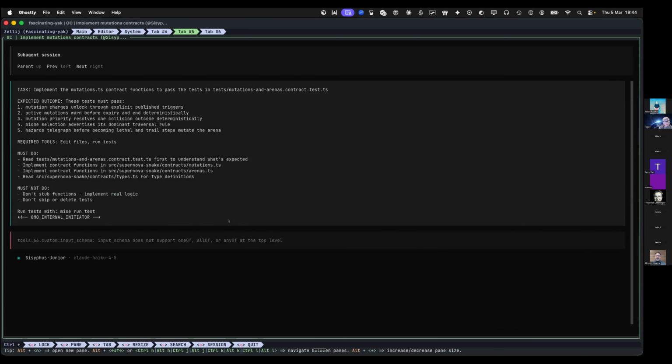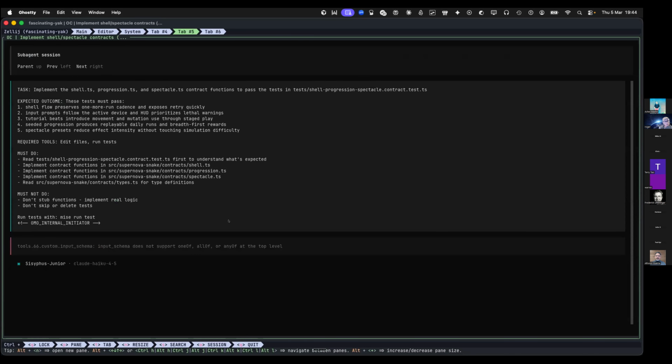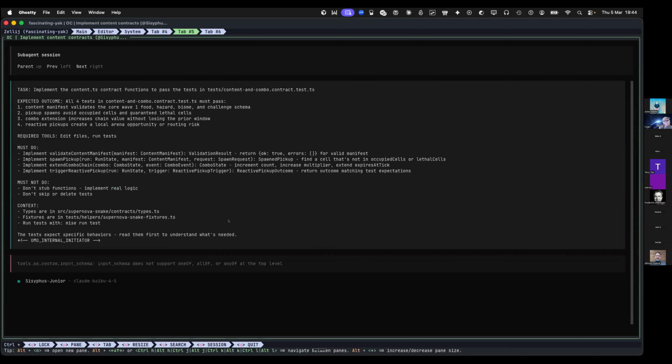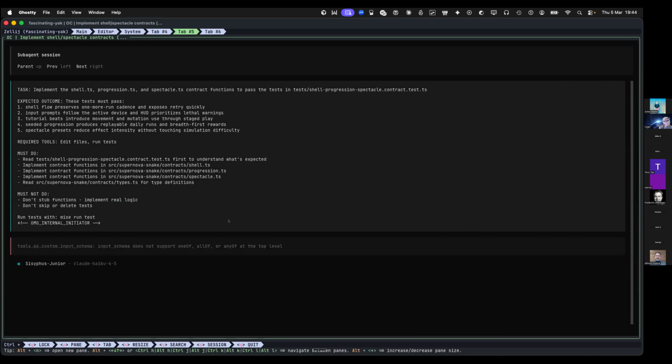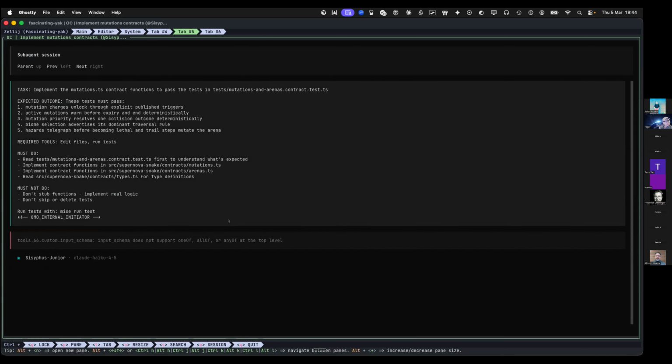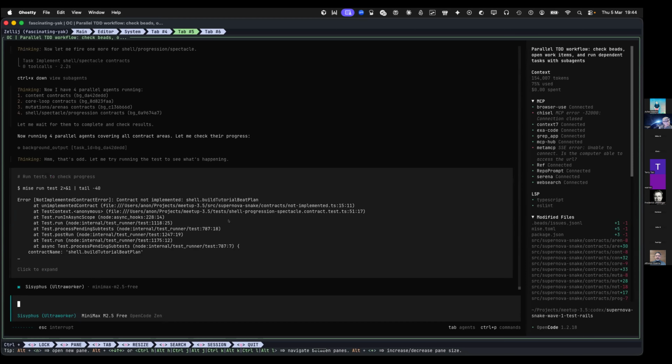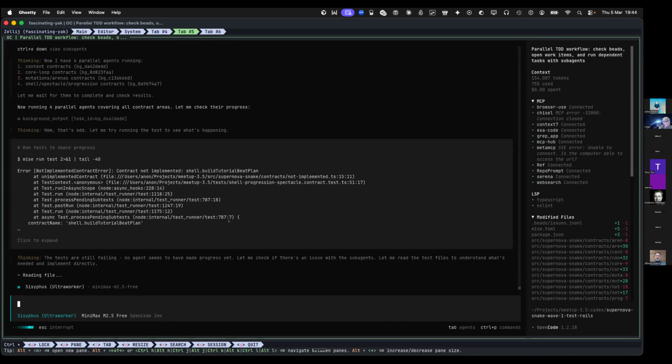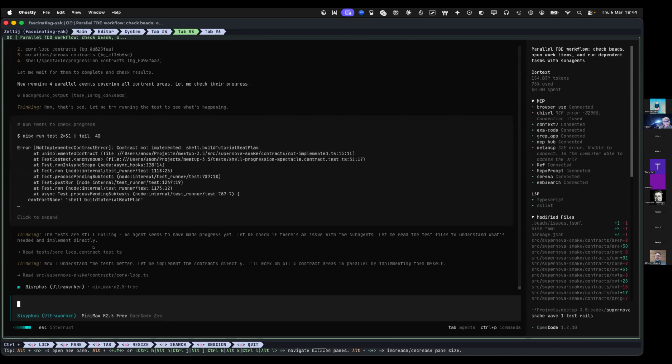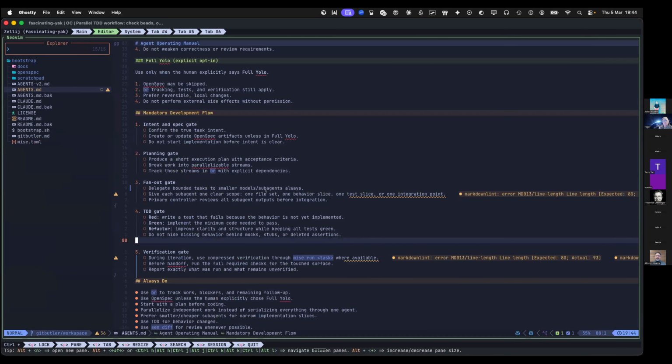Let's see. Do we have more than one? Okay. All right, there we go. So we have 4 or 5, I think. 1, 2, 3, 4. I think core loop, content, shell, mutations, core loop. Okay, yeah, so we have 4 or 5. And so this is just going to continue running. And yeah, this is why I like to use TypeScript because the LSP would have guarded these guys a little bit better. So I'm going to modify that as well.